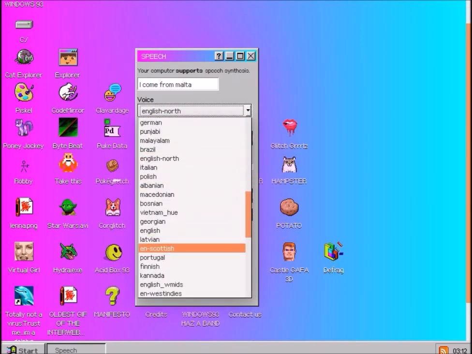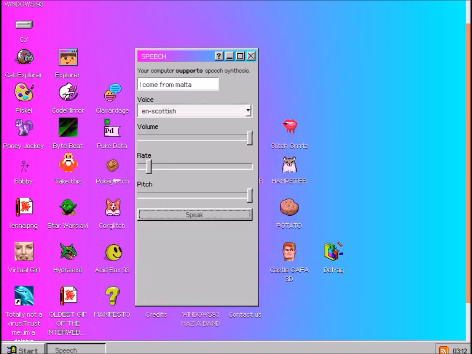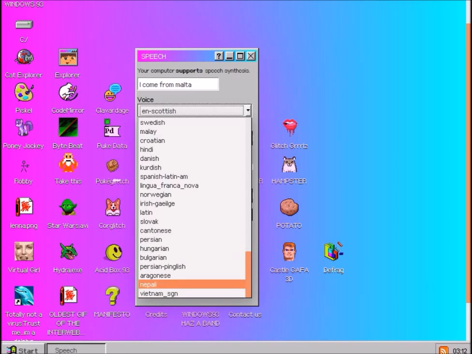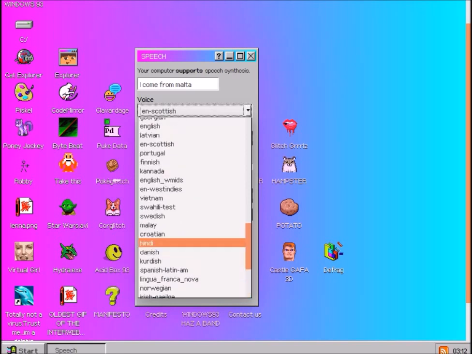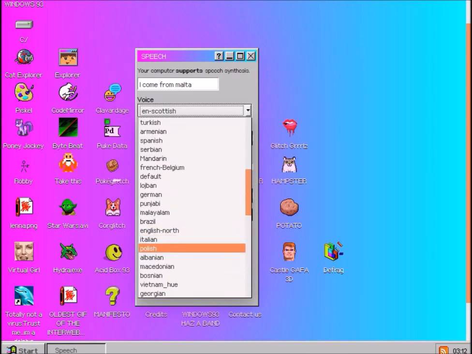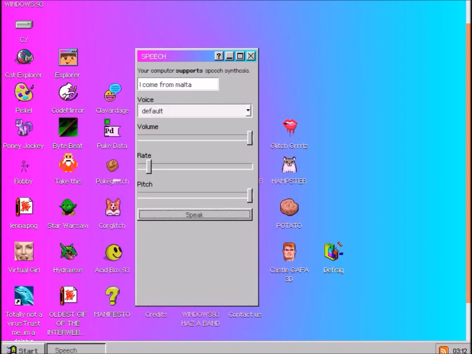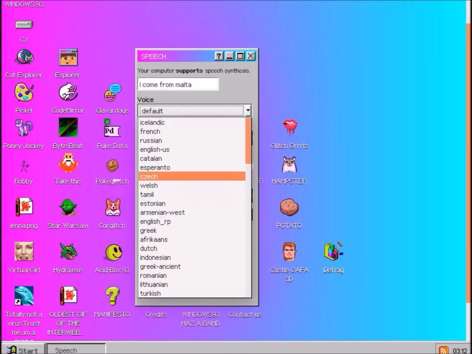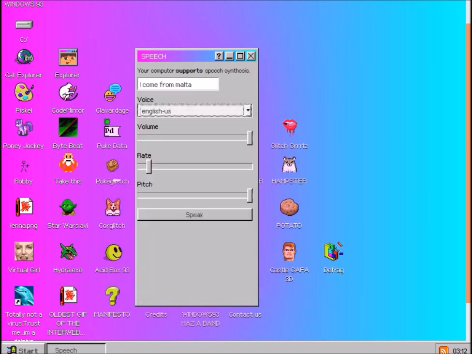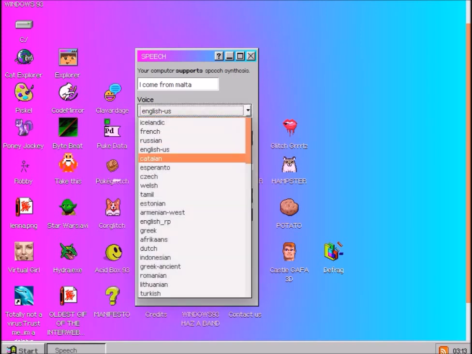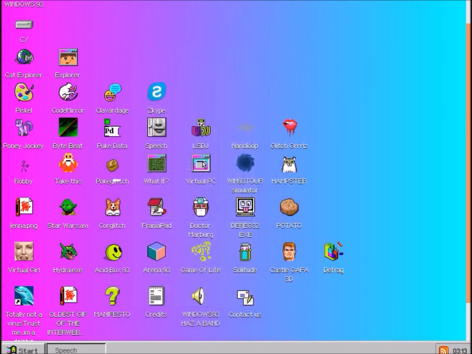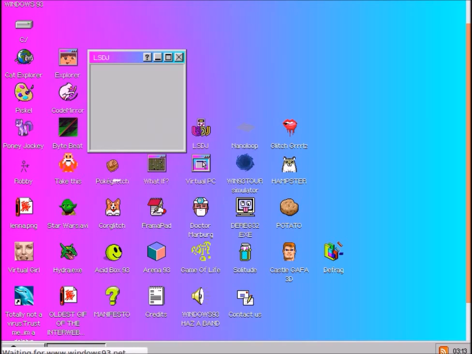Is there even our language listed here? English, Scottish? I come from Malta. Is there even my language? Maltese? It's not even alphabetical. Default. I come from Malta. Did they just not put our language in there? Whatever. Fed up.